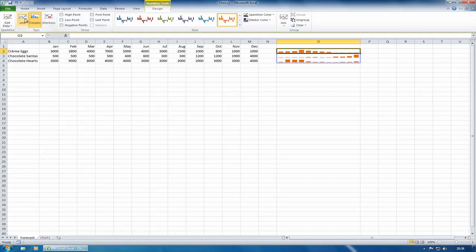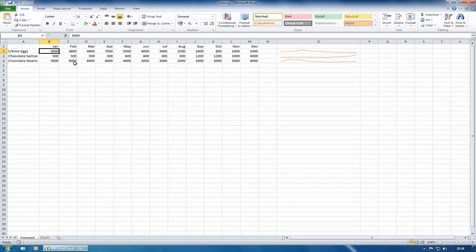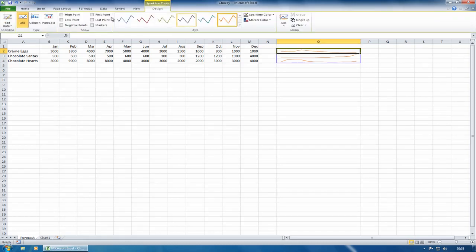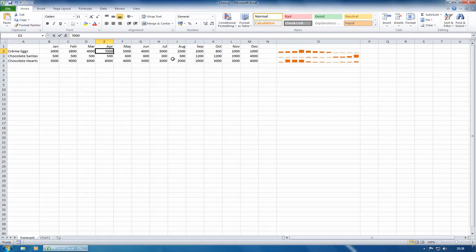And I can even change the chart type. So I'll change it to a line chart as well. If I change the data, actually, I think I'll change that back to a column chart. It's easier to demonstrate. So at the moment, April or the fourth one is the highest. Let's go to April for cream eggs. Let's knock it down to 1,000. And it does update. So it is dynamic as you would expect.